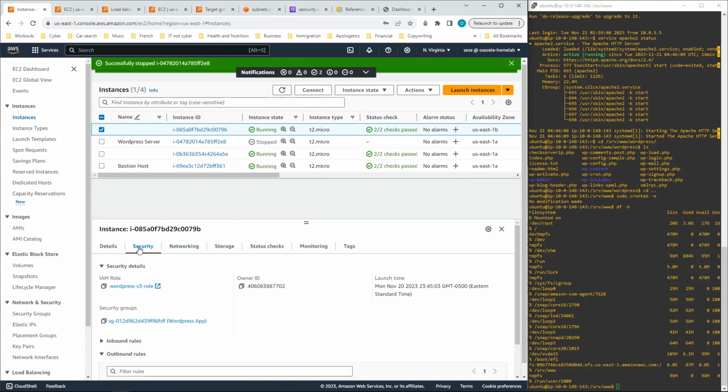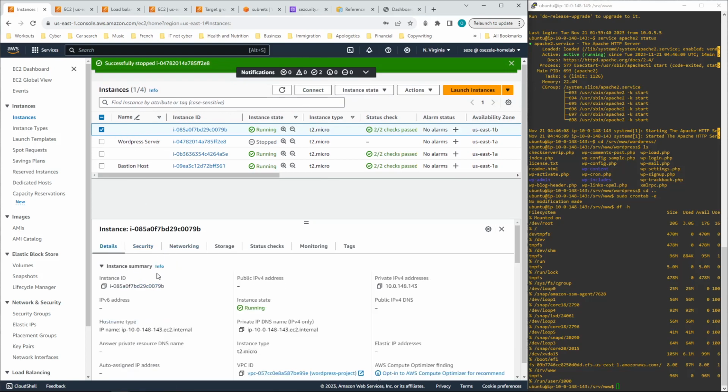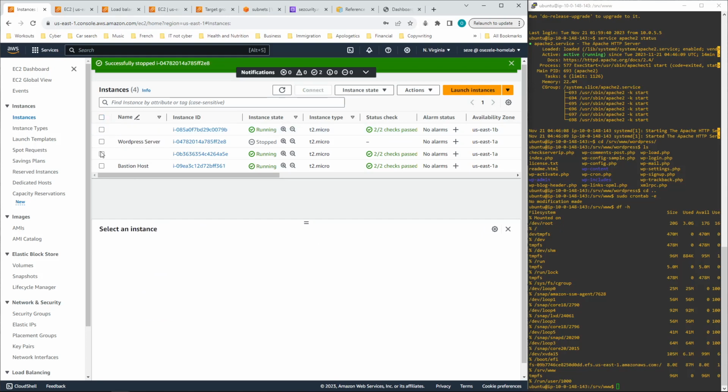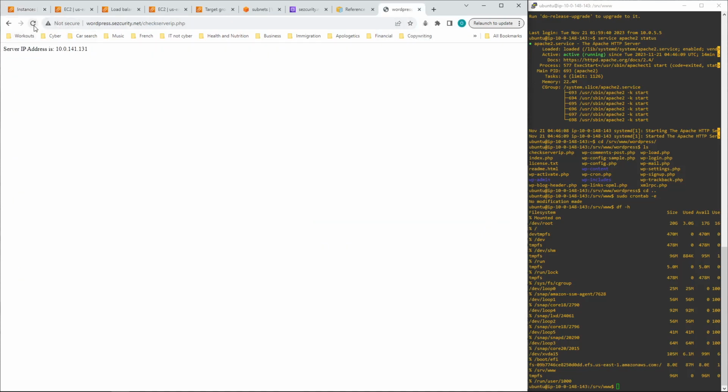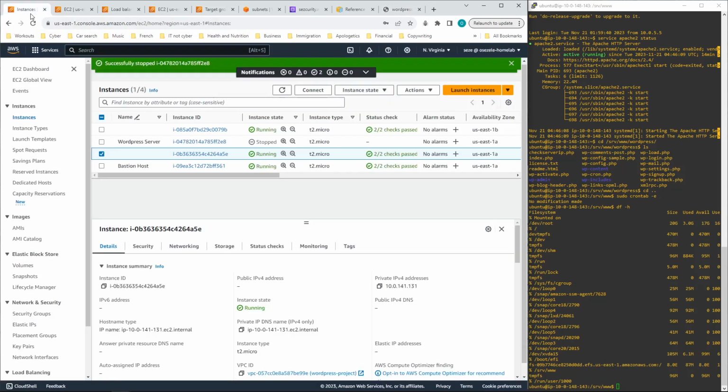If I select the first instance and check the details, you can see the IP address. And if I check the second instance, you can see the IP address as well. And those are the IP addresses we've seen when we visit the check server IP site.